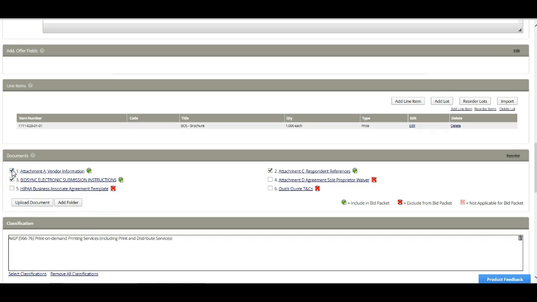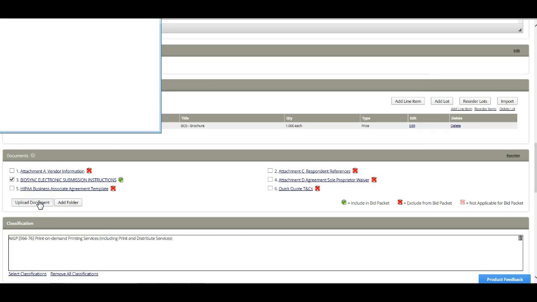Moving down to documents, I have attachments that are pre-selected in here. We want you to uncheck attachment A and attachment C, leaving only BidSync electronic submission instructions. Then you will upload your P-stub and your sample.